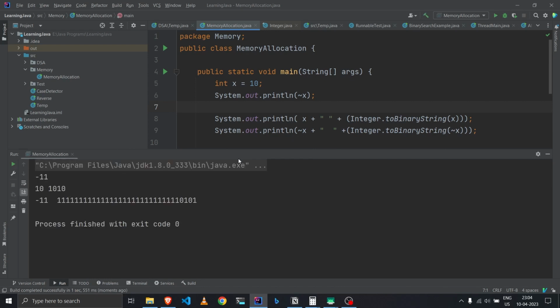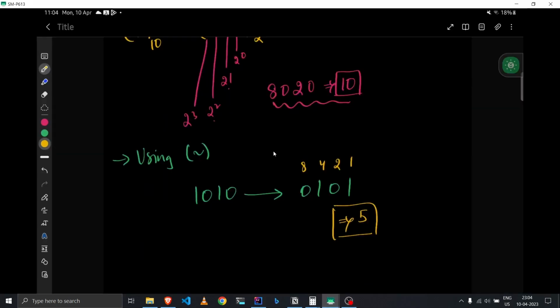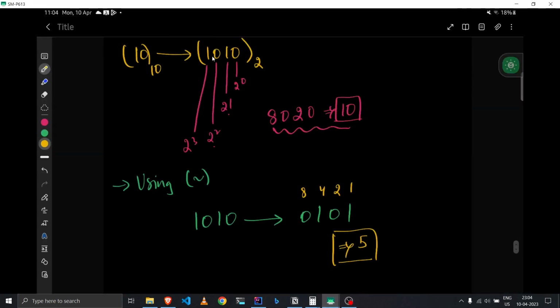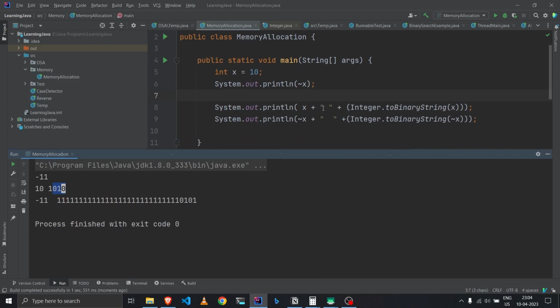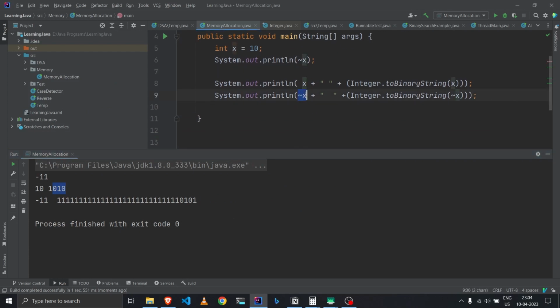As you can see, for 10 we are getting 1010, and that is pretty much what we were expecting. So that is fine. But for the complement of x, that is supposed to be the inverse of all the bits, we are getting minus 11, and we can see that we have a huge binary number right here, right? So in binary this would be a large number.